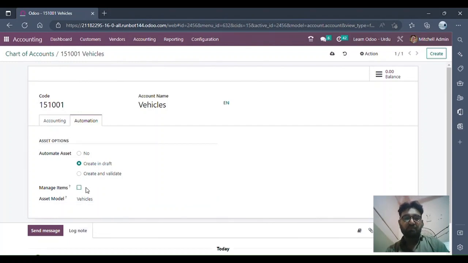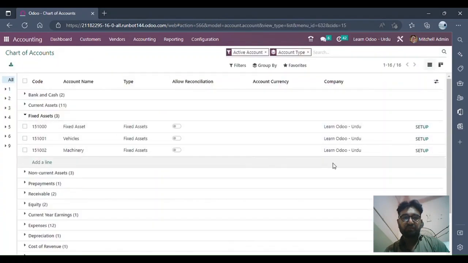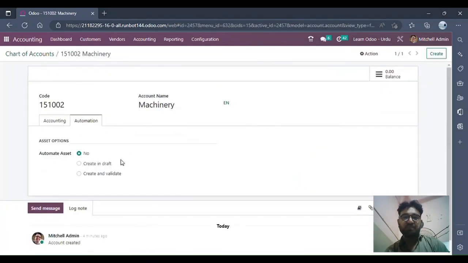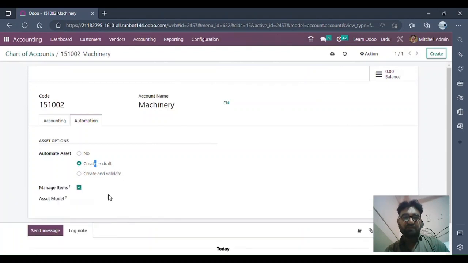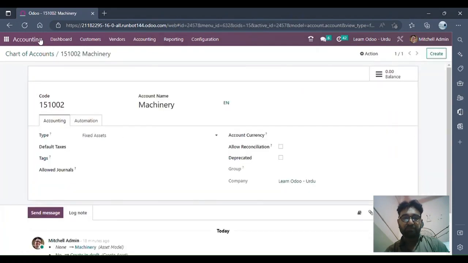So we'll select this box because we want to create separate assets. And finally we are going to complete this and save this. And you can see that this is our vehicle model, and the same setting we are going to do for the machinery. We are selecting draft, we are selecting manage items, and from below the asset will be selected as machinery. So this was the basic setting for the asset module.